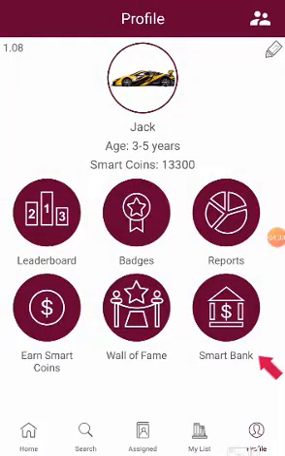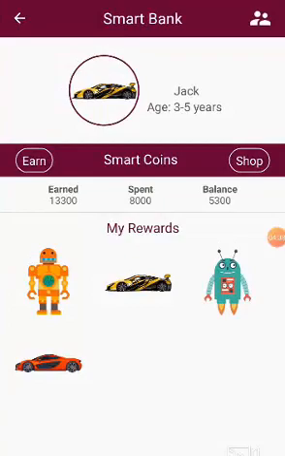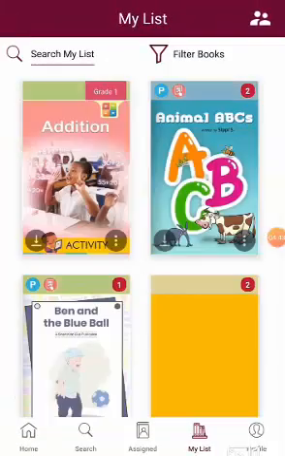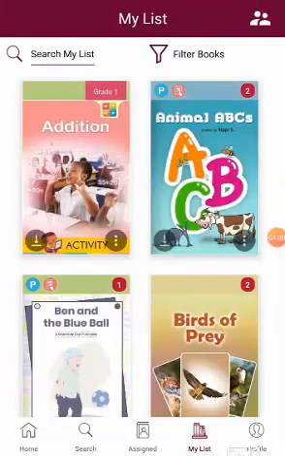The Smart Bank icon on the profile page shows how many smart coins have been earned, how much has been spent, and how much balance is available to shop for rewards. A great way to teach kids financial responsibility. The students can shop for rewards from here as well and earn more smart coins, which will take them back to their My List screen.